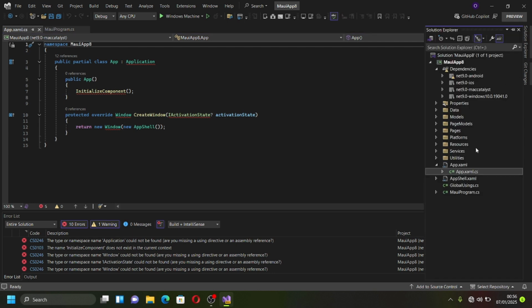And then from there we have AppShell. We have AppShell.xaml, here it is.